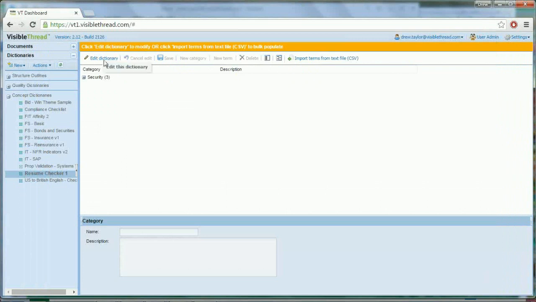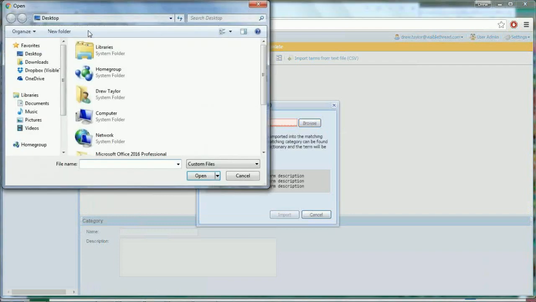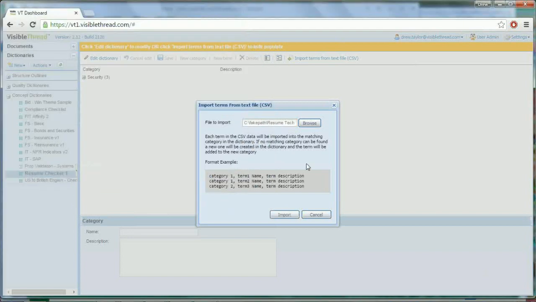So for this one, you don't need to hit Edit Dictionary. All you need to do is select your dictionary here, like we have Resume Checker 1, which is the dictionary that we've been working with. Now we want to add our terms, so we're going to import some terms from a CSV file, the CSV file that we just created. So from here, you want to browse, and you're going to point the browser window to the file that you just created. In this case, it's our CSV file, Resume Tech Terms. We're going to open that, and all we have to do is hit Import.